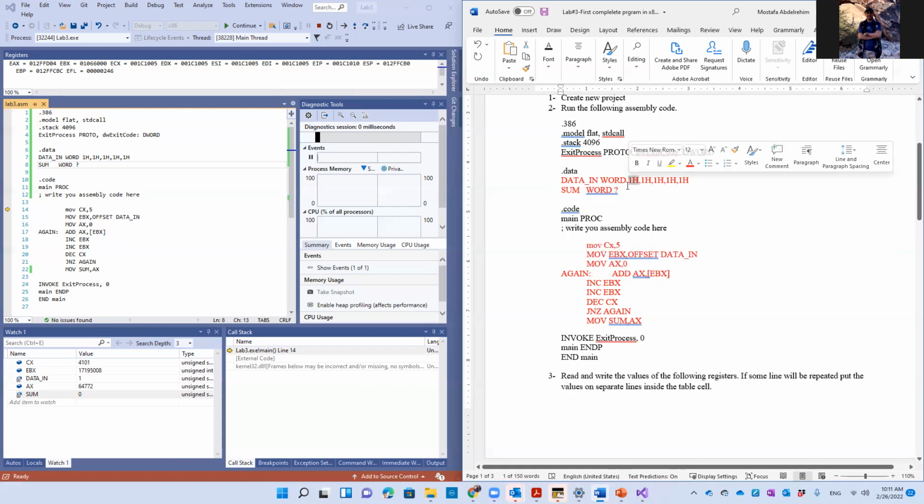The first element, although it's one hexadecimal, which is 8 bits, 8 bits is enough for it, but it's of type word, so it consumes 2 bytes of the memory. So we want to increment EBX one more time, so we refer to the first byte in the second element of the array. Okay, then we decrement CX, so CX will be 4.